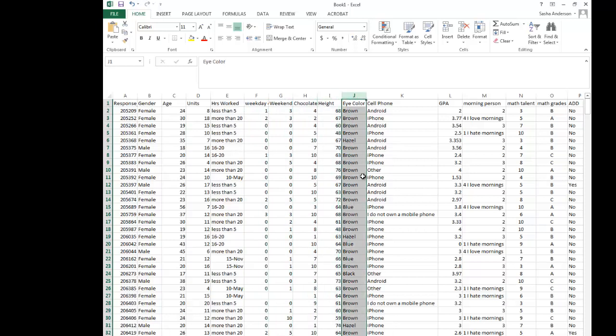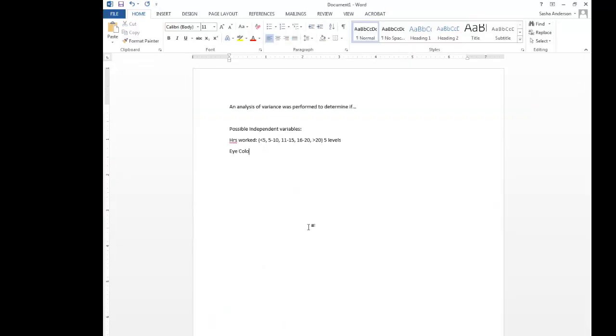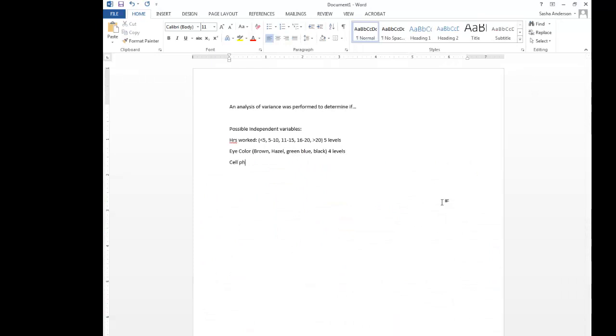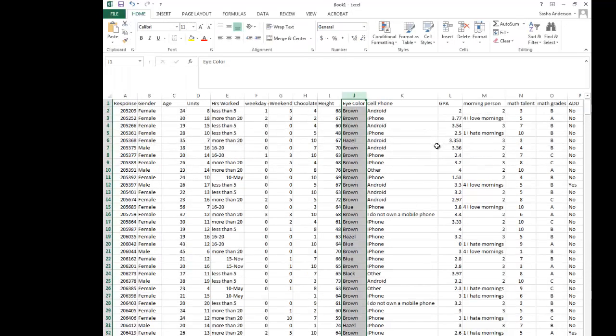All right, another one, if I keep going through this, well, eye color is another way to split up these people into more than 2 groups. And we've got, you know, whatever it is, hazel, brown, green, black, etc. Let's see, and if I keep going, there's cell phone: Android, iPhone, I don't own a phone, and I believe maybe even other. Let's see, what else is there?